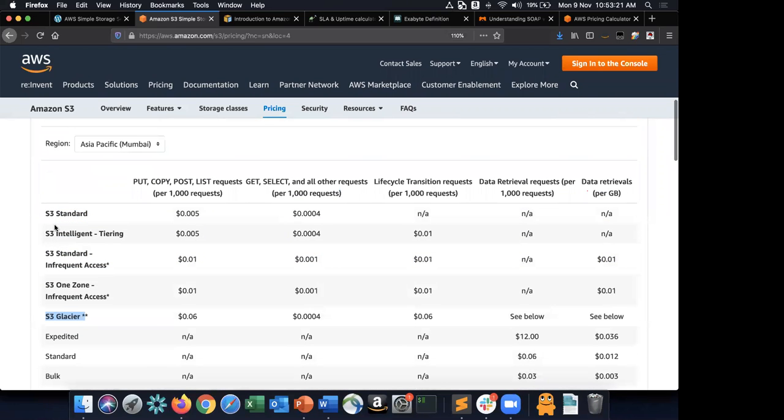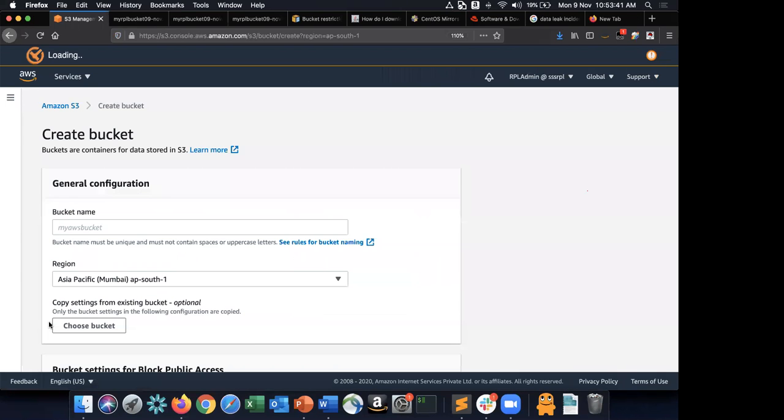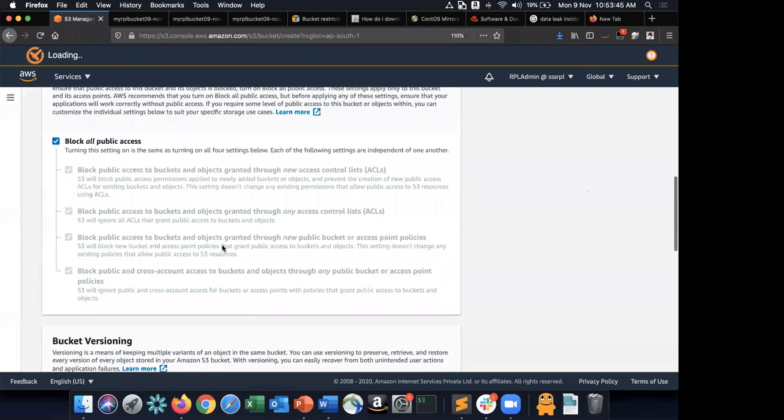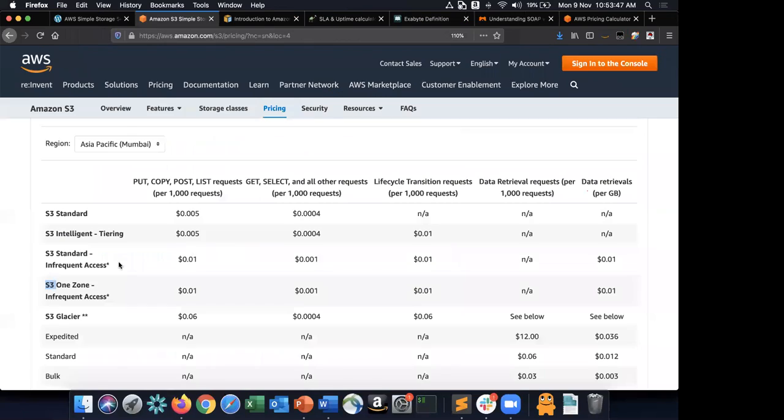Okay, so now you have to move from standard to any of these using lifecycle policies. But by default, when you create a bucket, it will always be standard. After that, from standard, if you want to move to intelligent tiering or infrequent access or one zone infrequent access or Glacier, you have to create lifecycle policies that will allow you to modify. But when you create a bucket, you don't get a choice to say, okay, directly take it to Glacier. No, you won't get that.